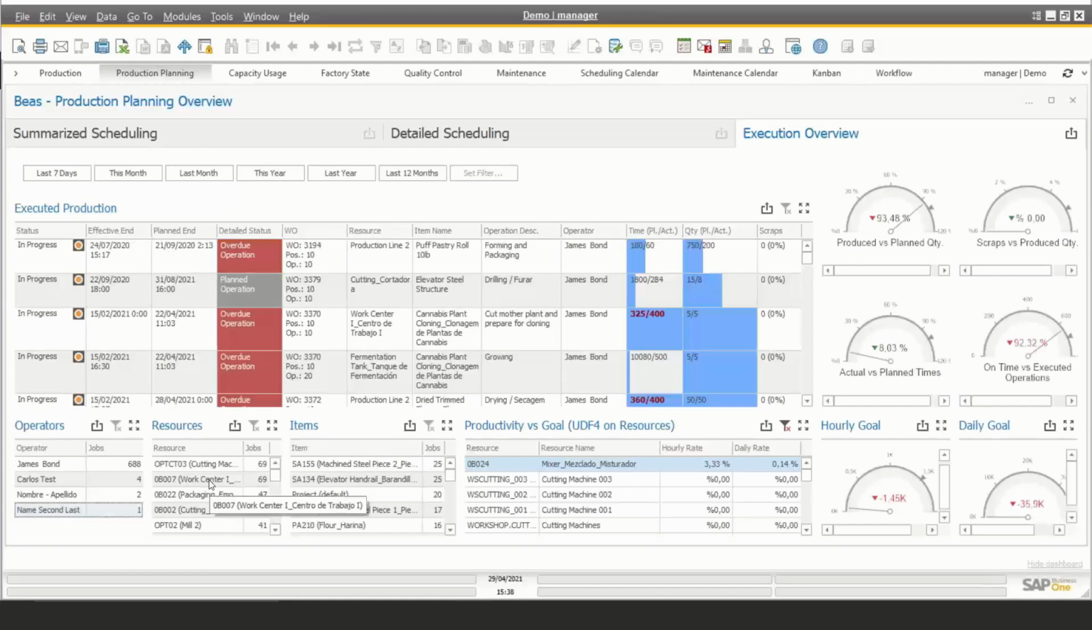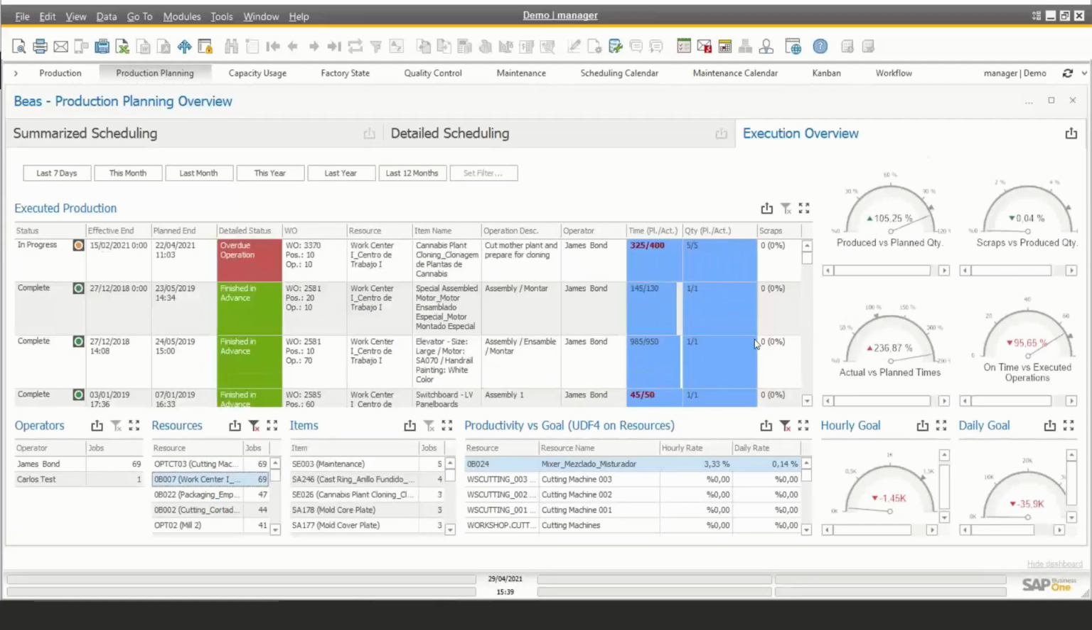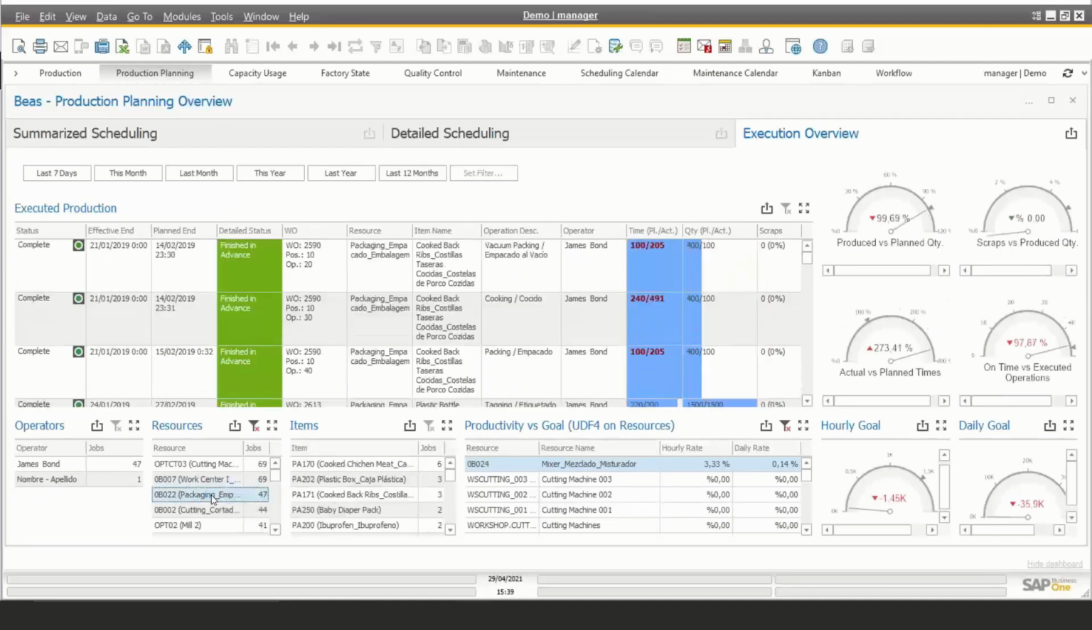If I want to know how a specific machine or work center is performing, it's just to click on it and see. This one, for example, has a little bit of scraps compared to the total production quantity. And this one is taking much more time than planned to execute the production.